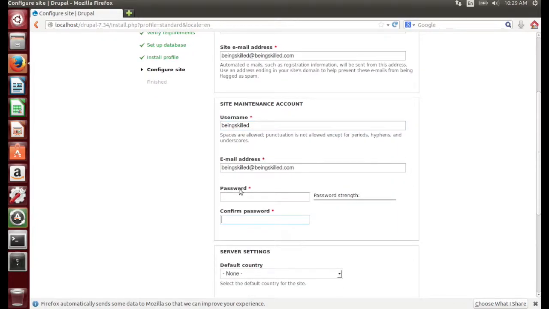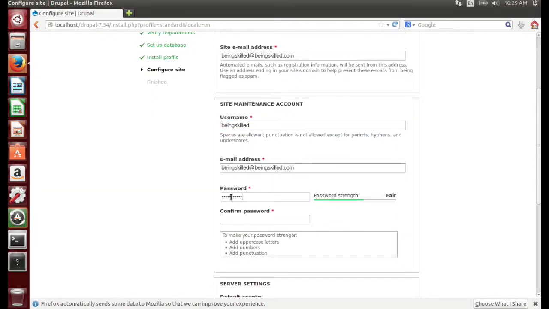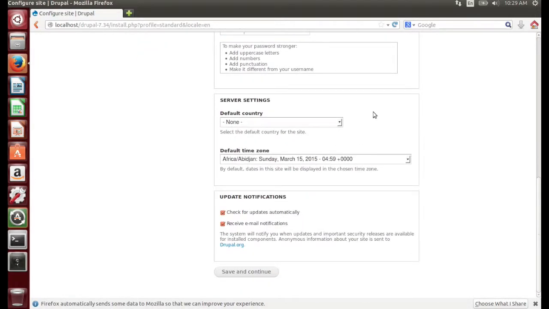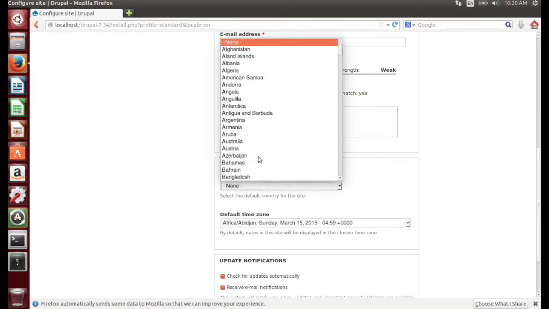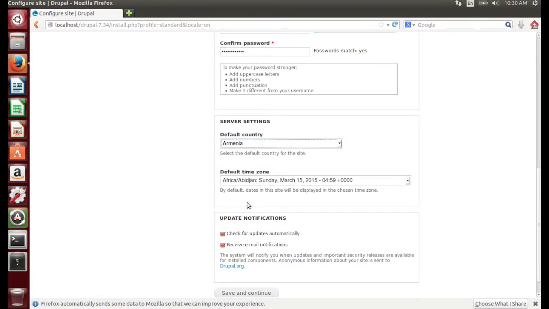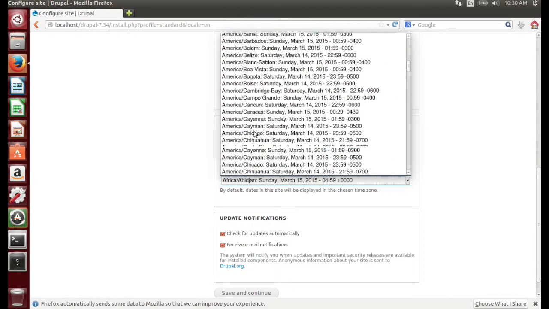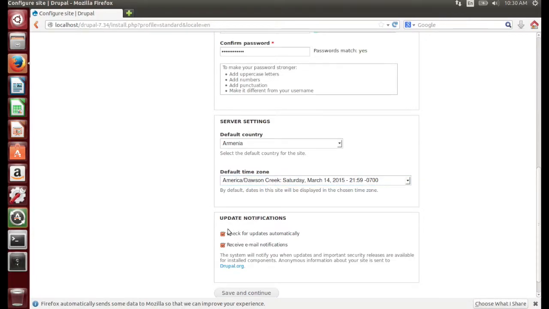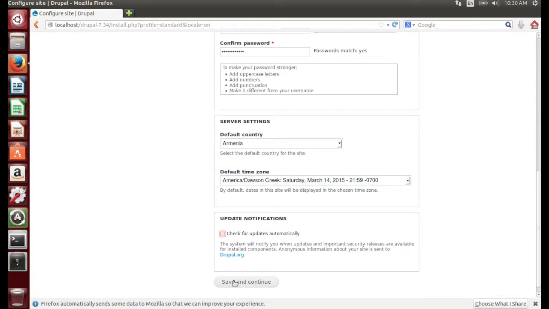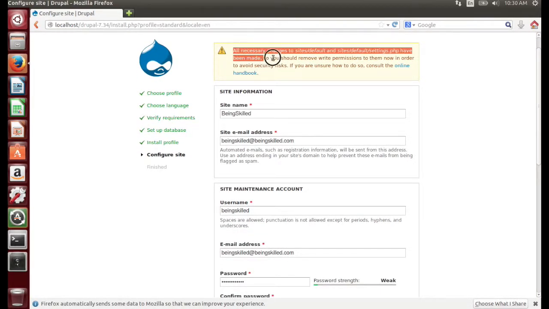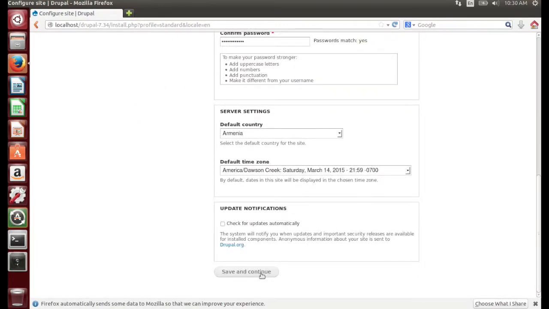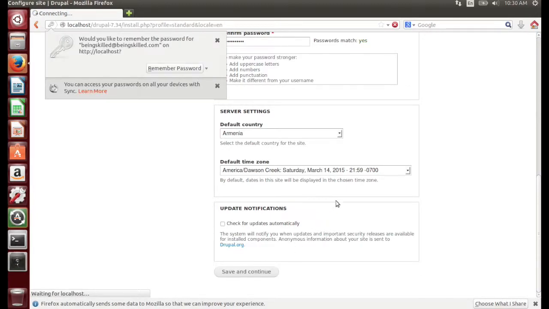Provide the site's name, the site's email address, the username, and then the password, and confirm it. Ensure that the password you select is strong enough; Drupal shows you the strength of the password, so ensure that it is somewhere near strong. Then choose your country and a time zone. In case you don't want to receive any notifications related to updates, uncheck that box. Also ensure that you remove all the read and write permissions from the settings.php file. Now click on save and continue.